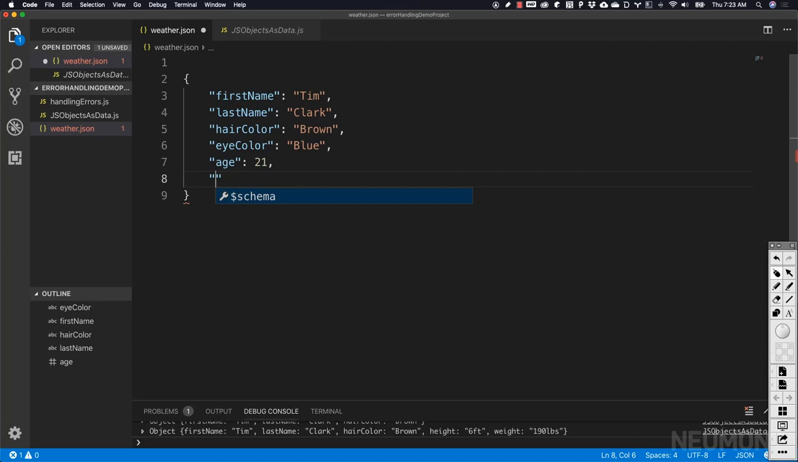What can we do that's in a decimal? We can do height. We can do height again. And then we can just go ahead and say, oh, I have no idea what my height would be in metric. So let's just go ahead and put something in there.